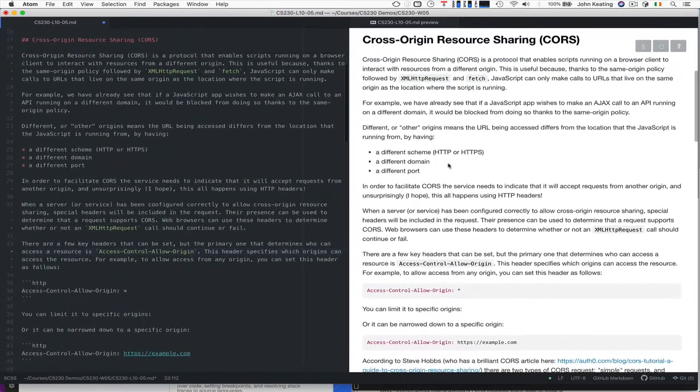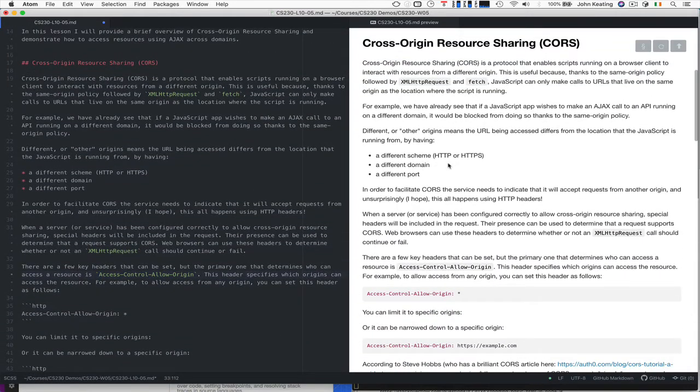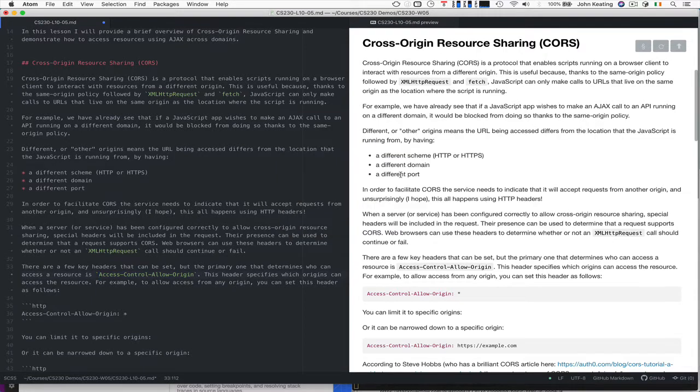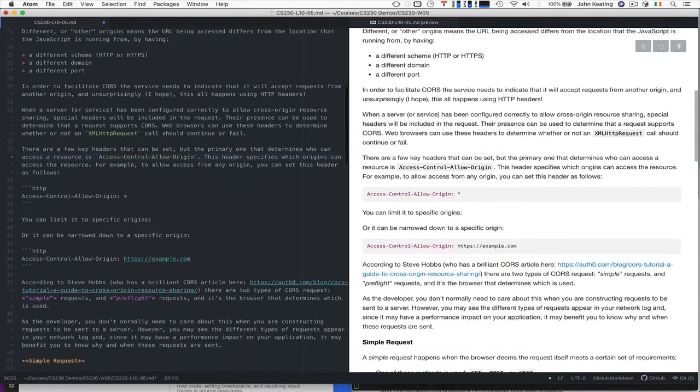Okay, so what's CORS? CORS is a protocol that enables scripts running on a browser client to interact with resources from a different origin. There are policies that are followed by the XMLHttpRequest and fetch, another object, that allow JavaScript to only make specific calls to specific URLs on the same origin. So what's a different origin then? A different origin is one that might have a different scheme, HTTP or secure HTTP, a different domain, or a different port. In the examples we've been using, we were using the same domain, which was localhost, but we were working on a different port, and that's where we got an error.